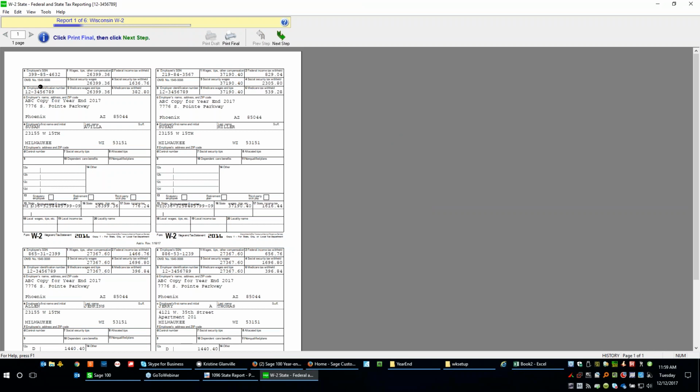So now it is showing us the data that would be printed. It's going to start with the Wisconsin W-2. If it was multiple pages, you could use these arrows here to arrow between the pages in case you wanted to look over any of the information here, make sure that it looked correct. When you hit print final, this is where it's going to give you that pop-up message telling you what type of form to be inserting. So it wants you to put in a 4-part perforated W-2 paper.